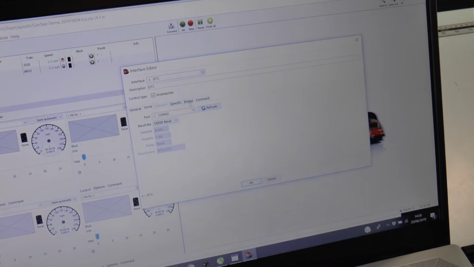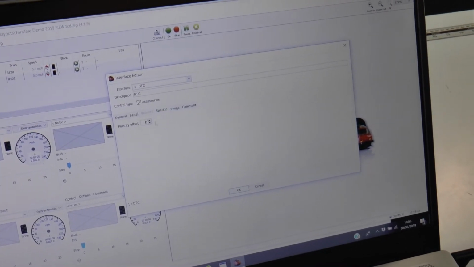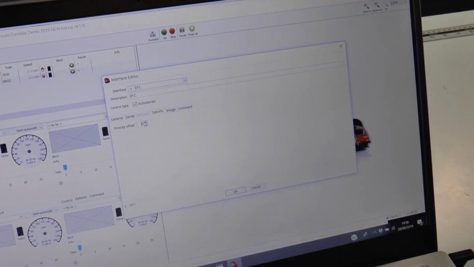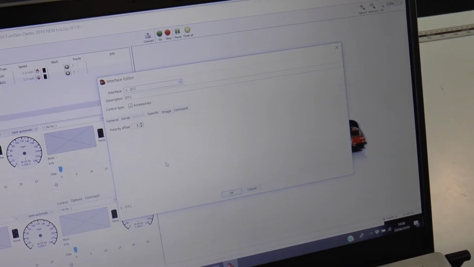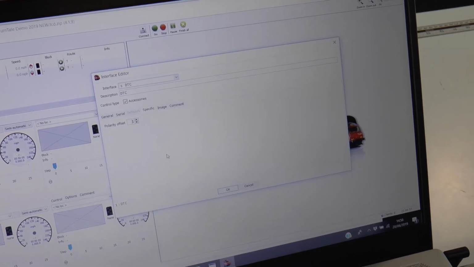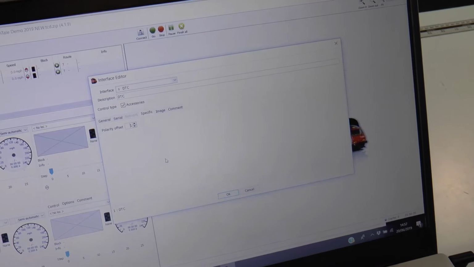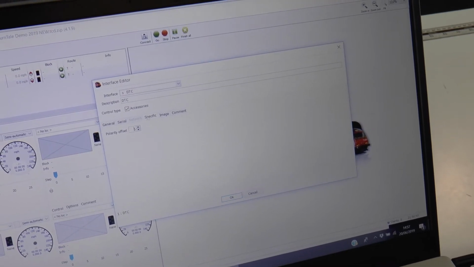The only other thing you want to do is polarity offset, change to 1 if you are using digital command station. So if you're using anything which is DCC, you would want this offset set to 1.